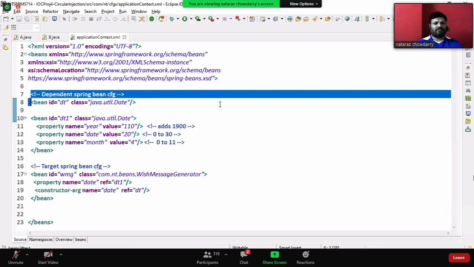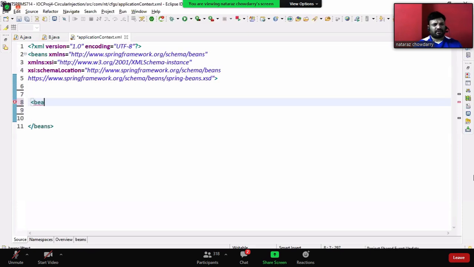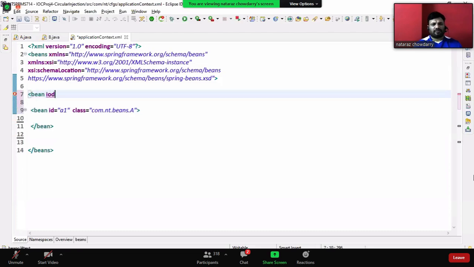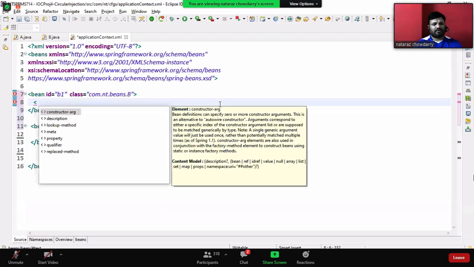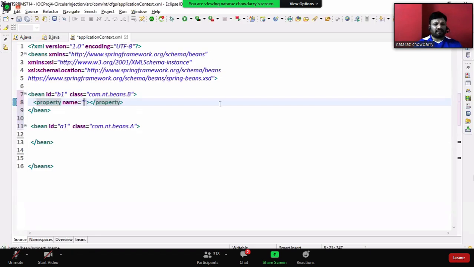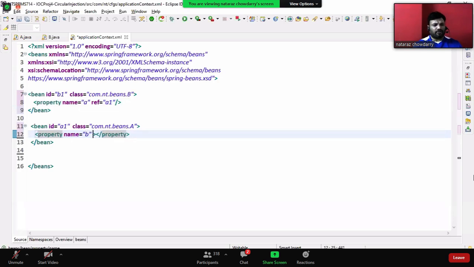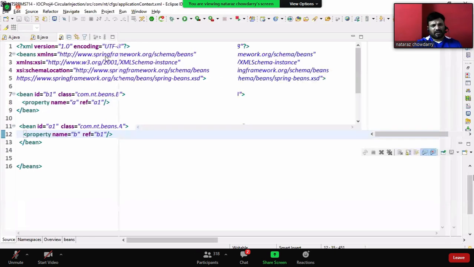In applicationContext.xml, forget about this entire story. Bean id A1, class is com.nt.beans.A. Bean id B1, class is com.nt.beans.B. Property name is A, ref is A1. Property name is B, ref is B1. One is the bean id, one is the property name. No confusion.